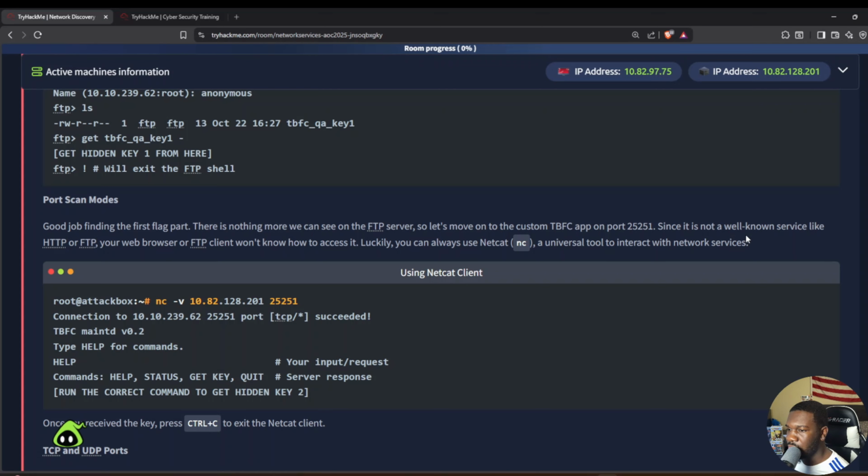Since it's not a well-known service like HTTP or FTP, your web browser or FTP client doesn't know how to access it. Luckily, you can always use Netcat, a universal tool to interact with network services. When you run into unknown services or custom applications like this, the best thing to do is connect straight to it and see how it responds. That's basically exactly what Netcat is designed for.